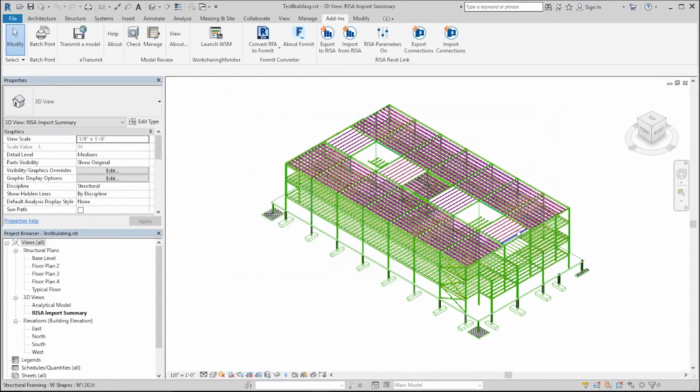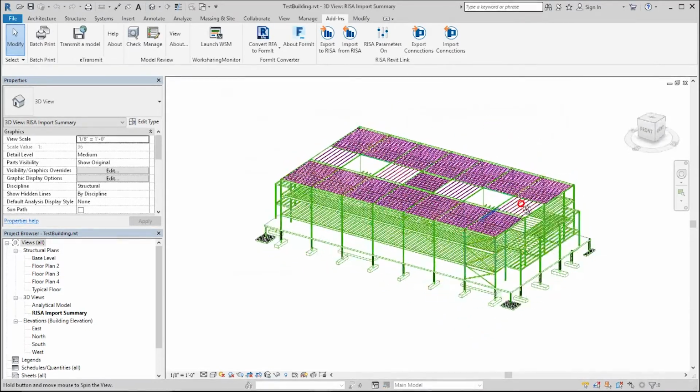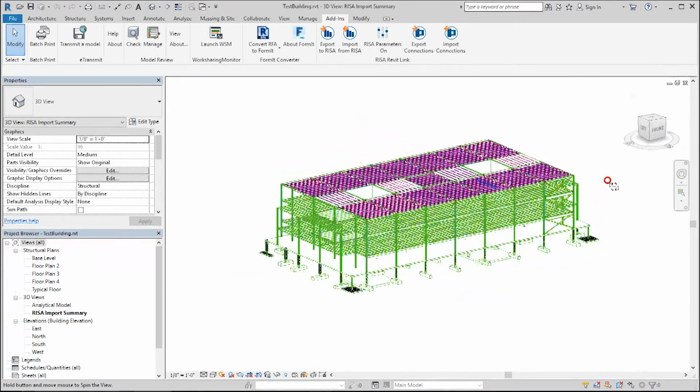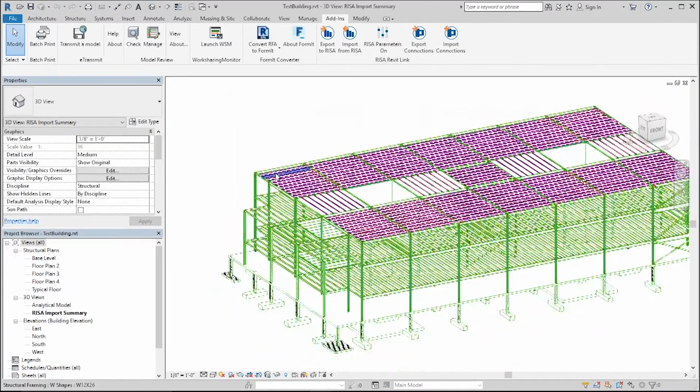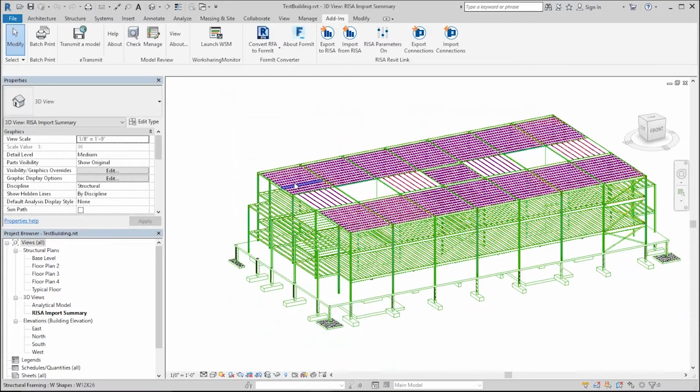When you do bring that across right away, you'll see what we do create right there is a RISA import summary. And that brings this across like this, and it tells us if anything changed. In this model, I did change this upper floor, so you can see that those purple beams there are changed versus these are going to be new.